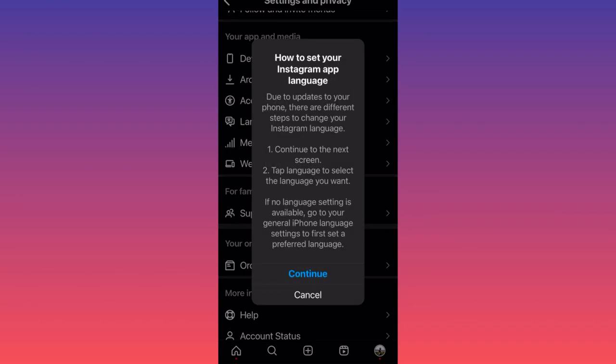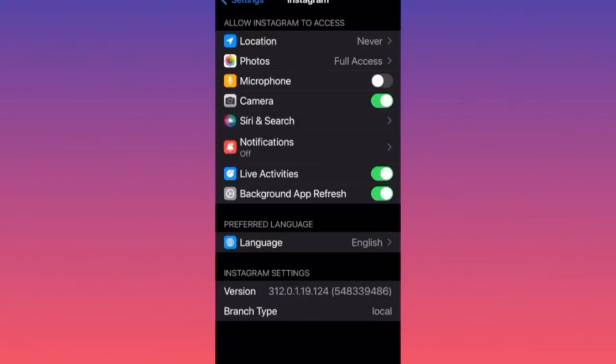app language. Due to the updates to your phone, there are different steps to change your Instagram language. First step will be to continue to the next screen. And second step will be to tap on the language to select the language you want. If no language setting is available, go to your general iPhone language setting to first set preferred language. Let's click on continue and see what will happen.